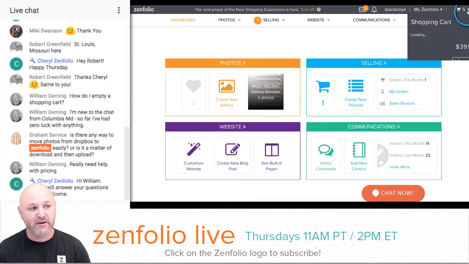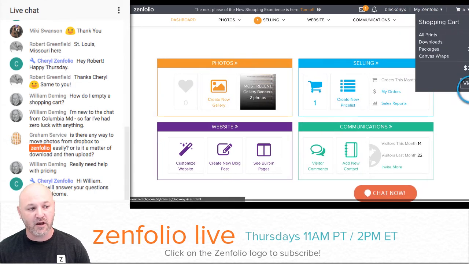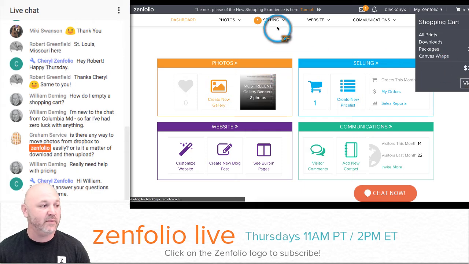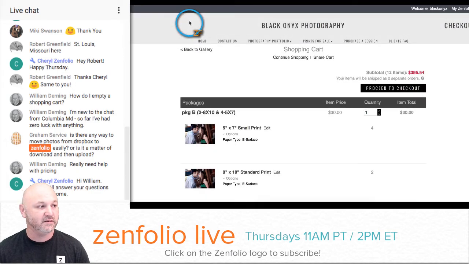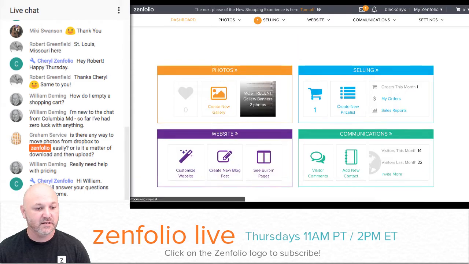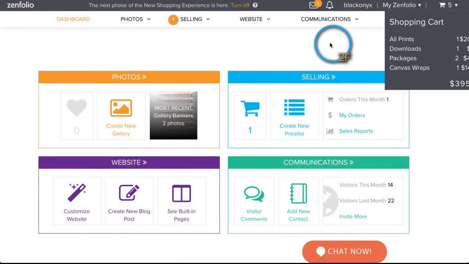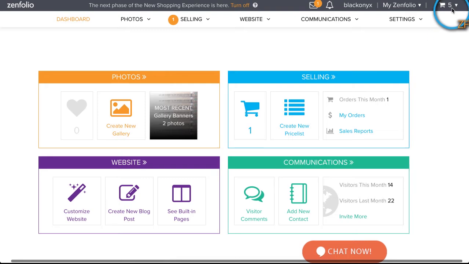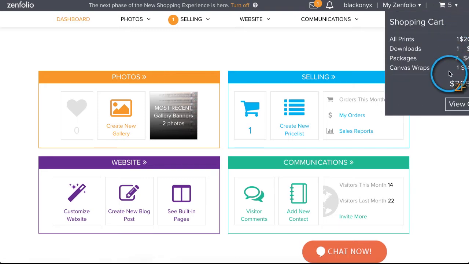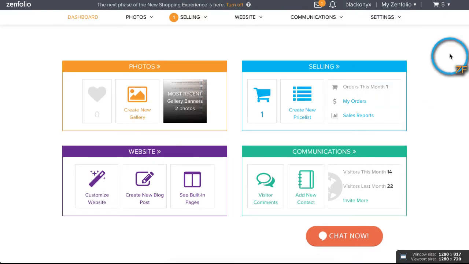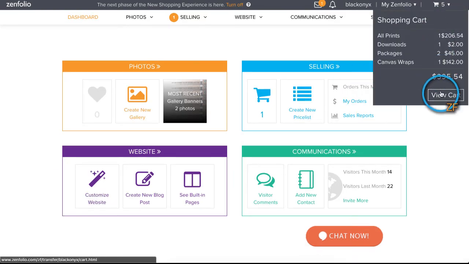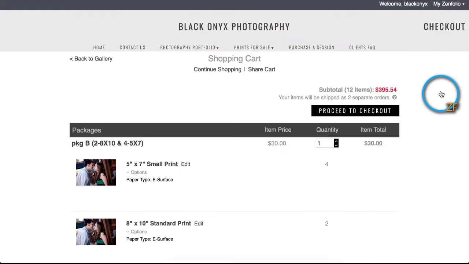So if you go up right here, you can click on View Cart. Let me get back to where you guys can see that. Hold on one second. Let me just go back to my dashboard for a second, get myself out of the way. Now you guys should be able to see that. So if you go up here and click on this right here, you can actually click on View Cart right here. Man, my browser. There we go. You can click on View Cart. That's going to take you to where you can see your cart.